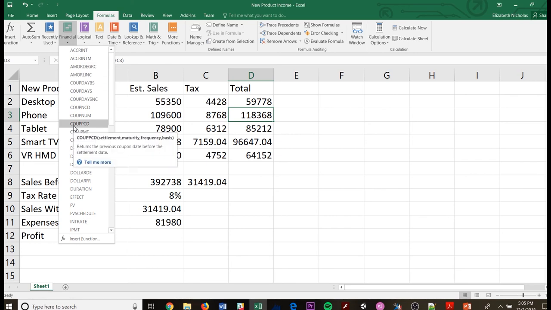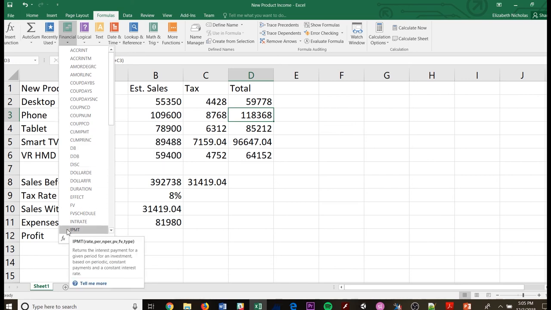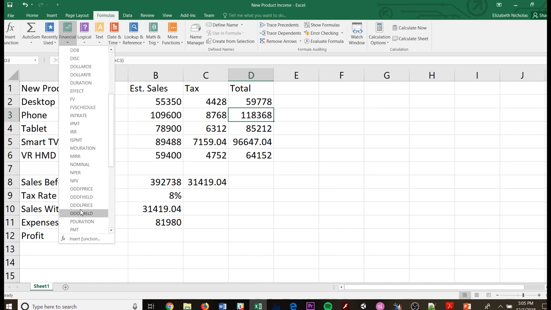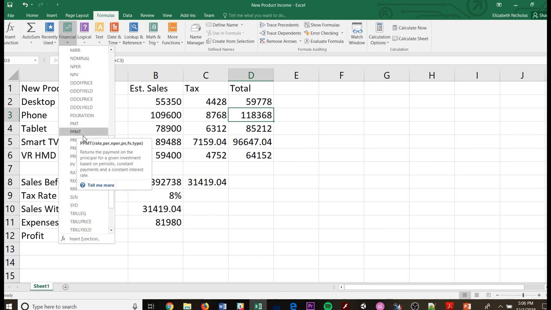There's definitely different kinds of these. So this one returns the previous coupon date before settlement date. So if you wanted to look at that, and then you have payment, this one. So your payment itself, okay, this one's going to calculate the payment for a loan. This is based on constant payments, and also an interest rate.